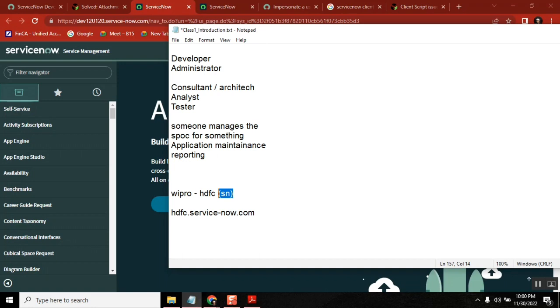I want to store the data or something. I'm not using the proper wordings, but I will use it. So why does HDFC need ServiceNow? First thing.